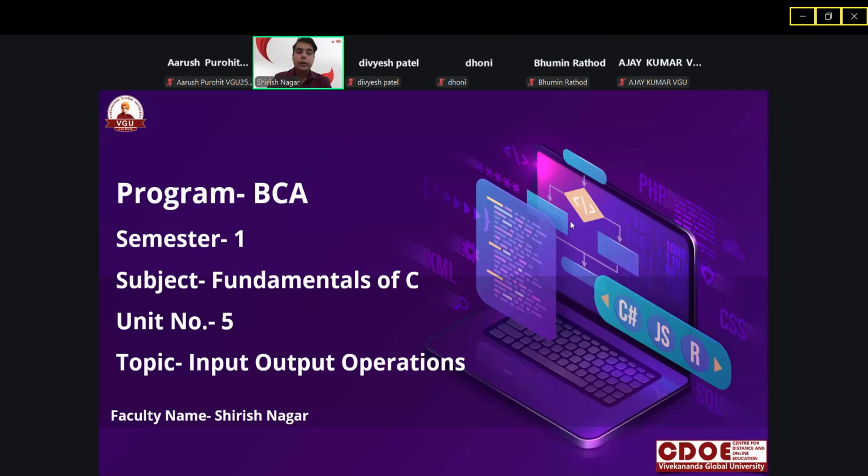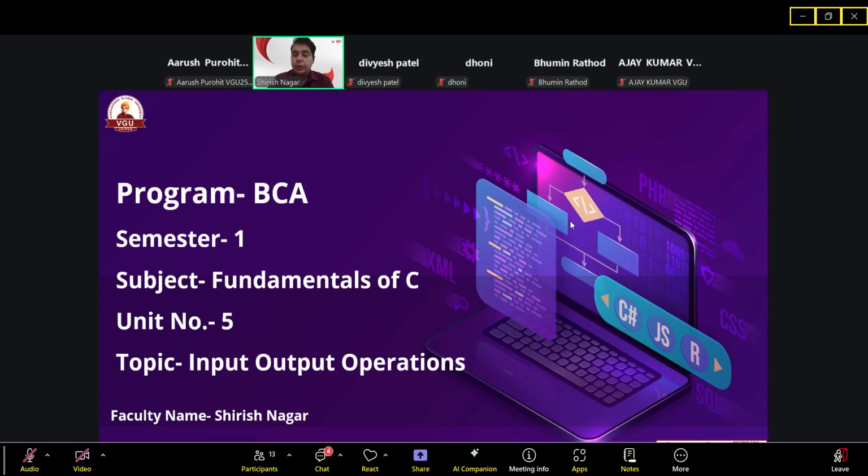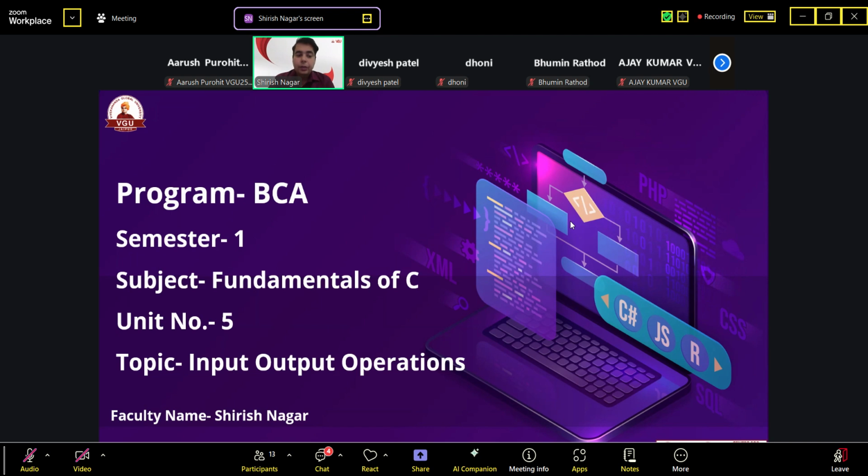Okay. Dear learners, welcome to the fifth session on the theory course of Fundamentals of C. My name is Shirish Nagar, and today we are going to discuss input-output operations. Also, we are going to discuss different types of instructions in C language.